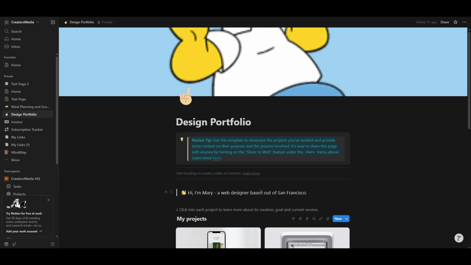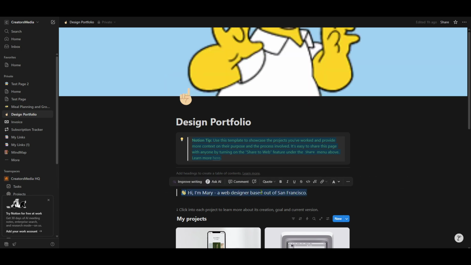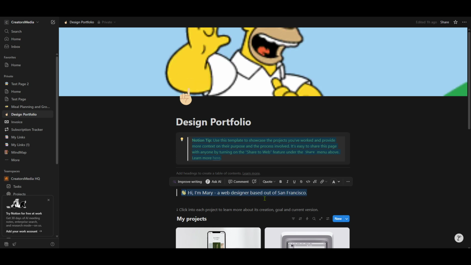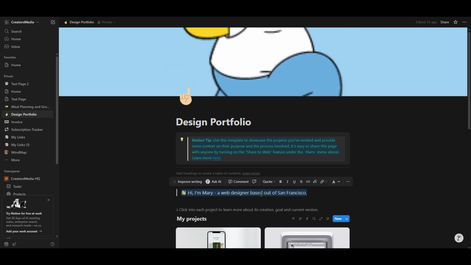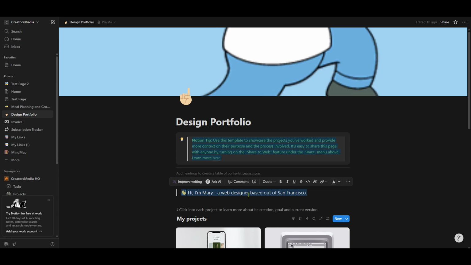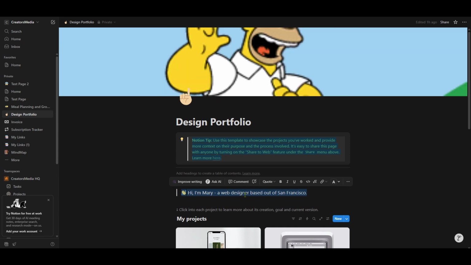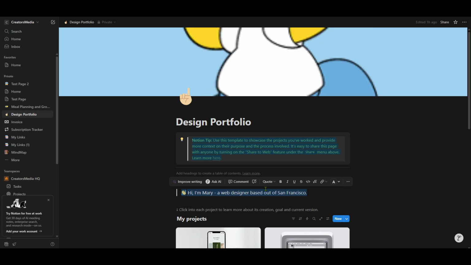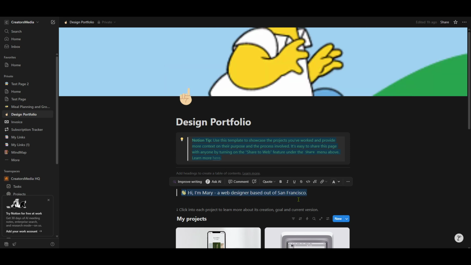With the page open, select the specific text you want to highlight. This can be a single word, sentence, or even an entire paragraph, whatever serves the purpose of your document. To do this, click and drag your mouse over the text to select it. You'll know it's selected when it's highlighted in blue.